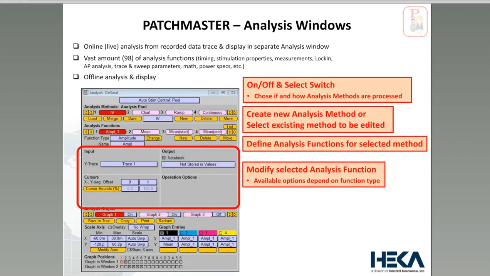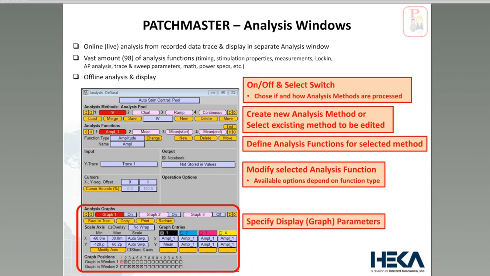And then if you select the function, you can, of course, specify these functions in more detail. What exactly would you like to have the function do? Underneath that is the area for the graphs. And this is pretty straightforward. You just specify the display of the parameters, how you want the parameters that are being analyzed to be displayed in a graph.